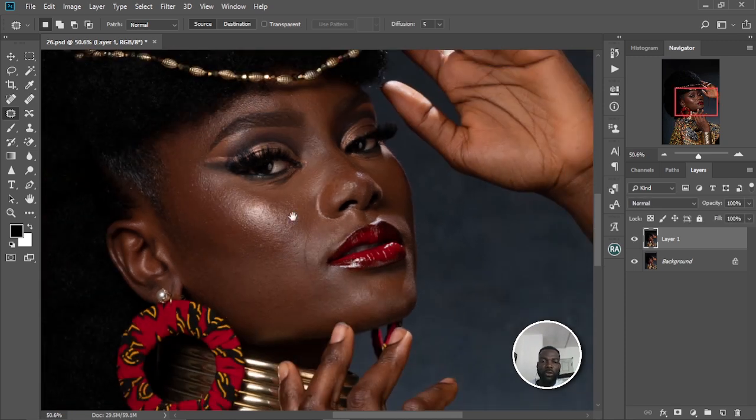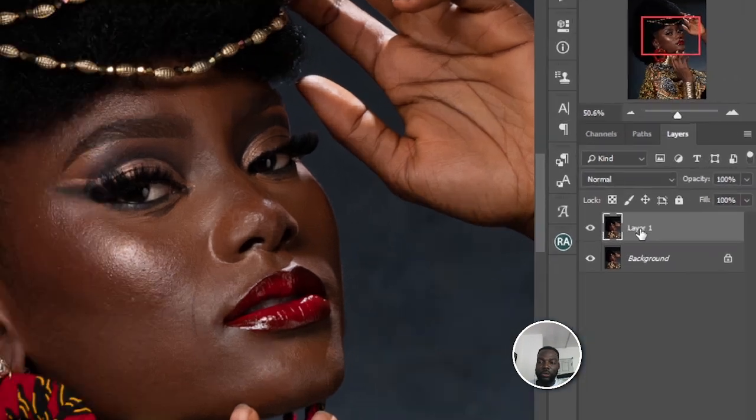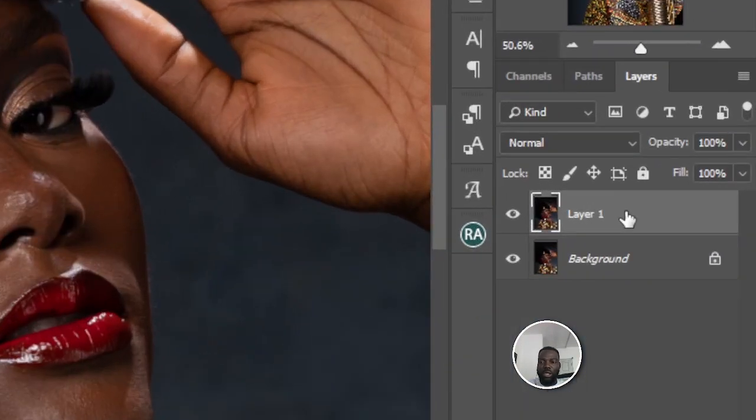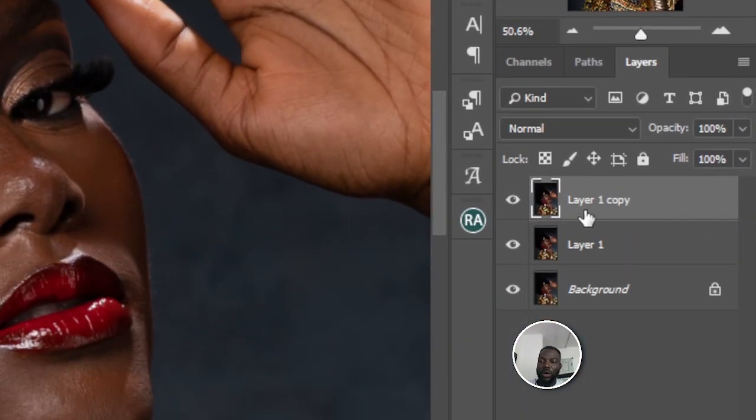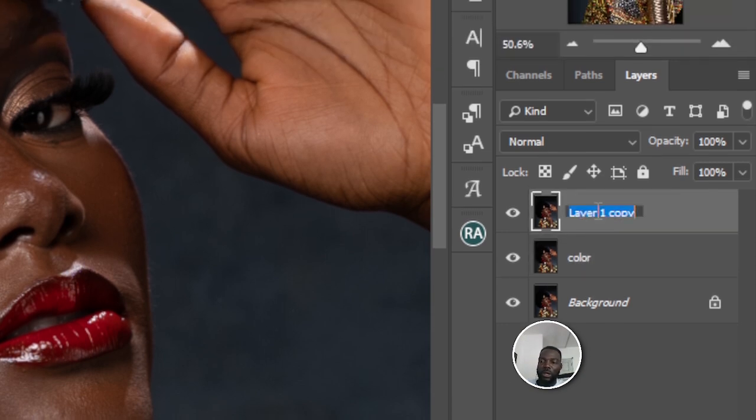Alright, so from here we're going to create our frequency separation adjustment layers. So we're going to duplicate layer 1 once more by pressing Ctrl and then J. So we have layer 1 copy and then layer 1. We're going to double click on the name and change this to color, so we're going to have our colors on that layer. Then double click on the other name and change this to texture, so we're going to have our texture over here as well.